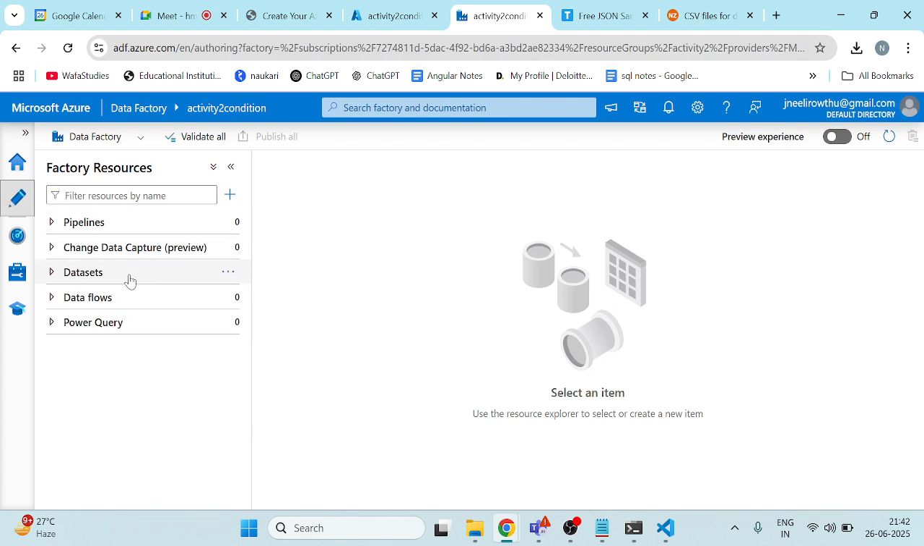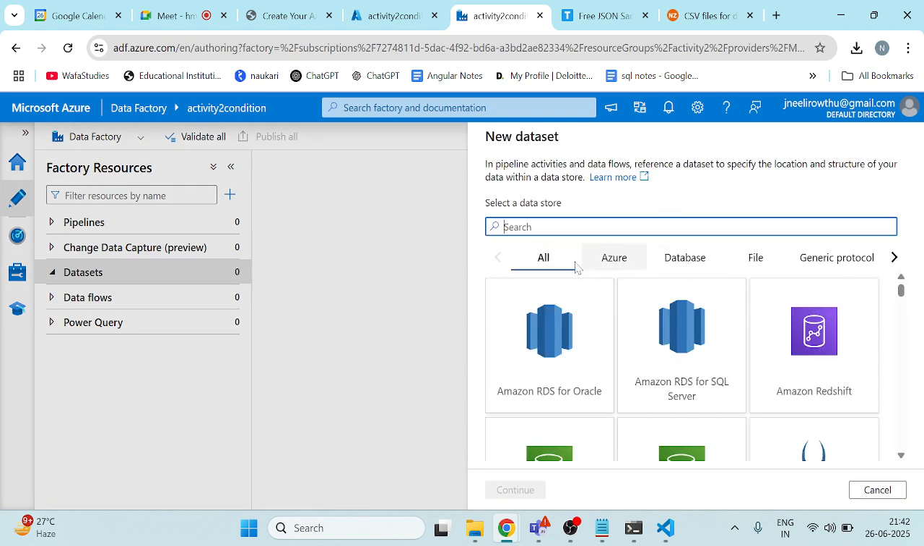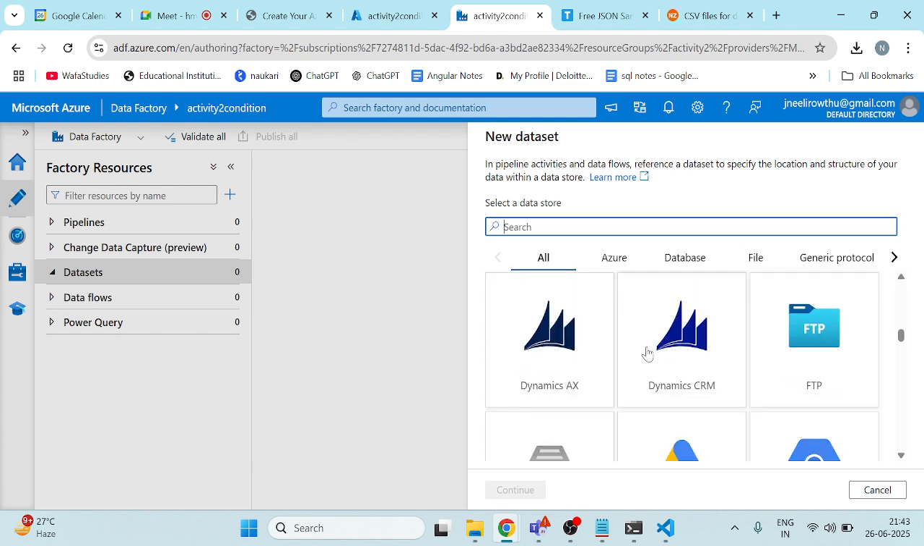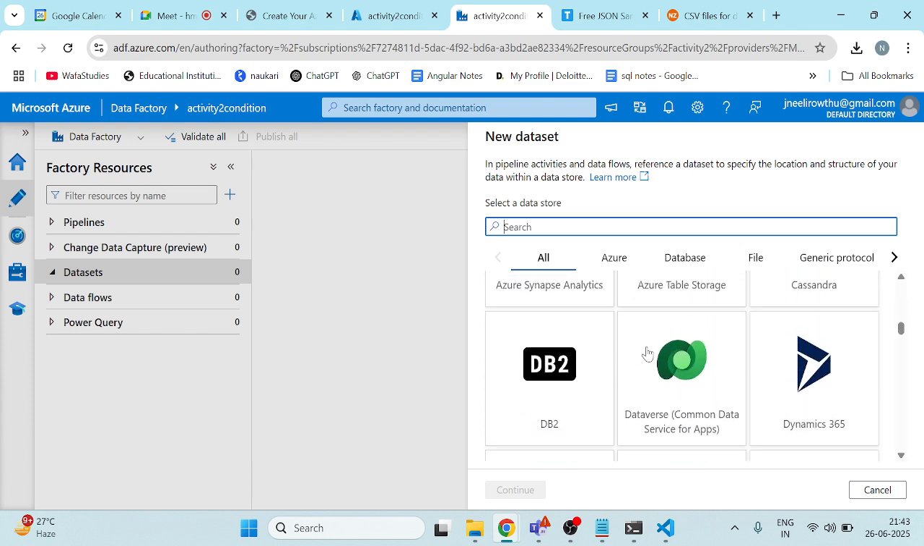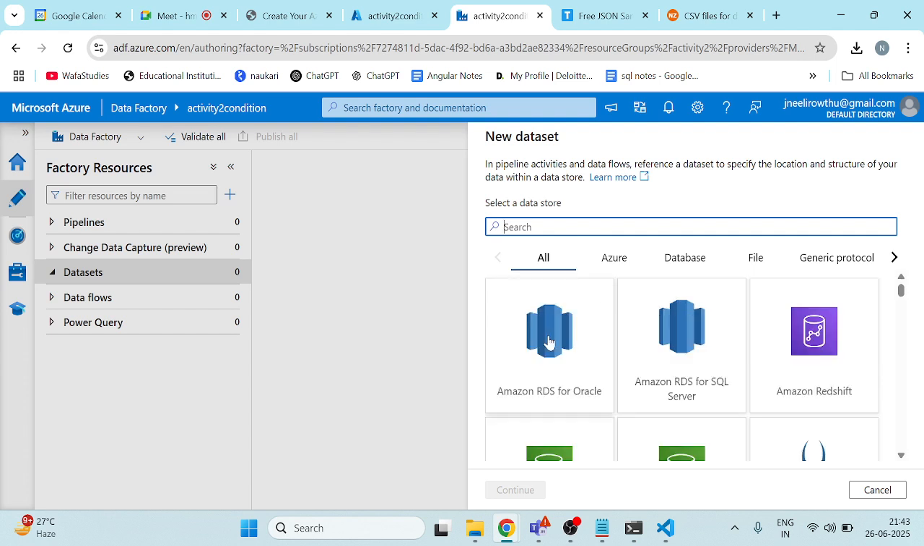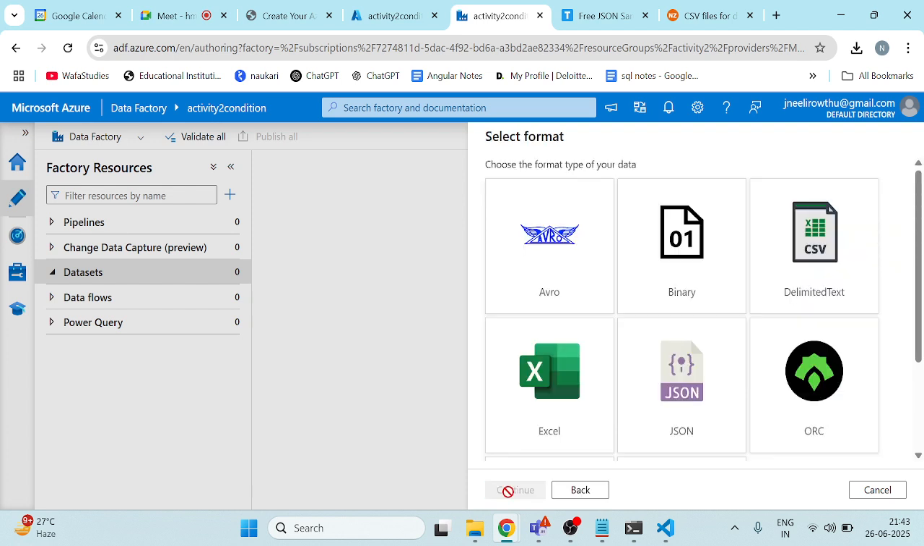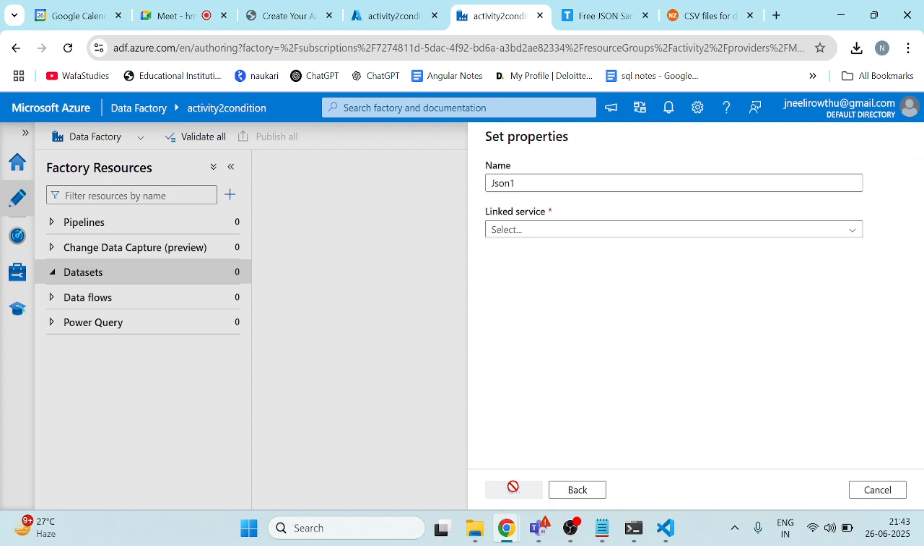So I need to create the dataset. For the dataset, we need to select new dataset. These are all the dataset types, please remember this. Here I am taking the Blob one. Blob storage will accept any kind of data. Here today I am taking the JSON file.